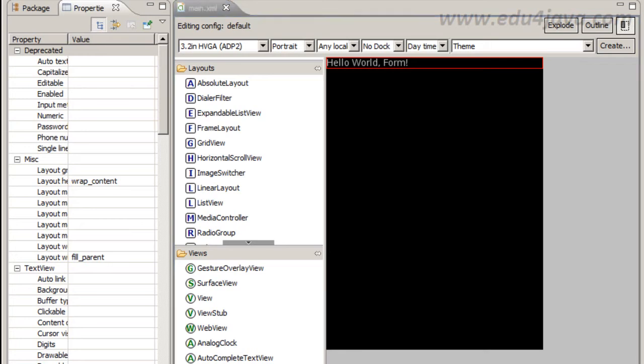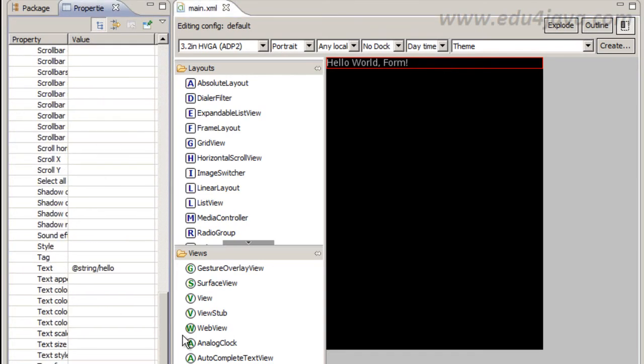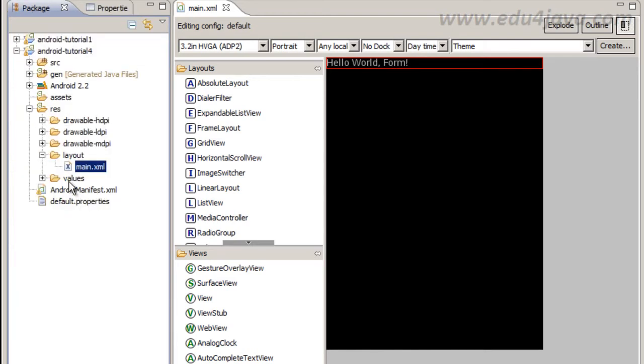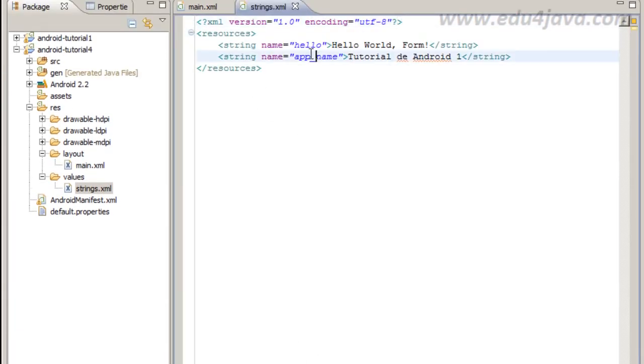Okay, now if you remember, Hello World is the text that is in my text view, my component. Let's try to change it. We can go to properties and look for the text field. Here it is. As you can see, it says @string/hello. This means that it's a resource taken from strings XML. Yes, here we can see hello.